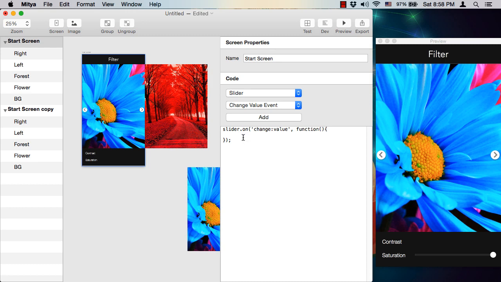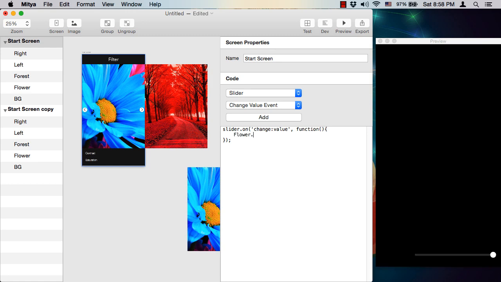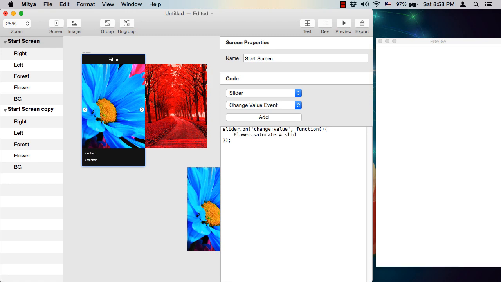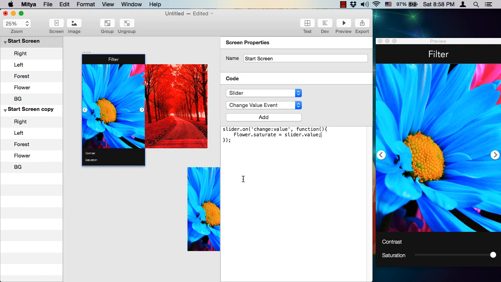So now I need a way to get a hold of this particular layer. What Mitya does is it creates a bunch of JavaScript variables for each of the layers that you have in your prototype over here with the same name that you have here. So in our case, we want to access the flower layer. So that's what it's called. We say flower.saturate is equal to slider.value. And now if I drag this, we have the slider working.